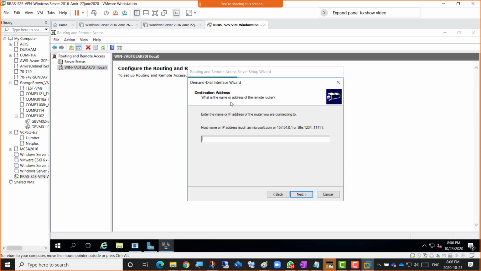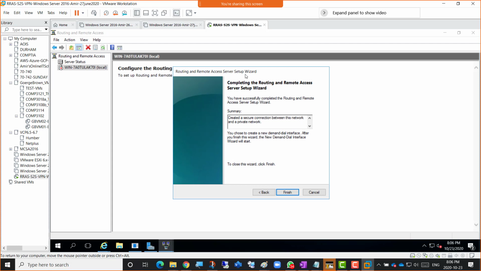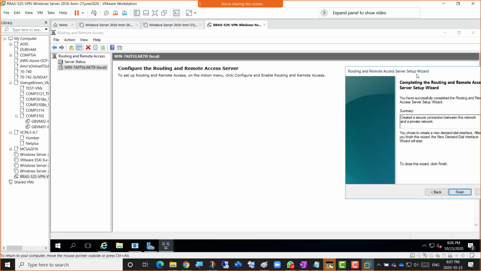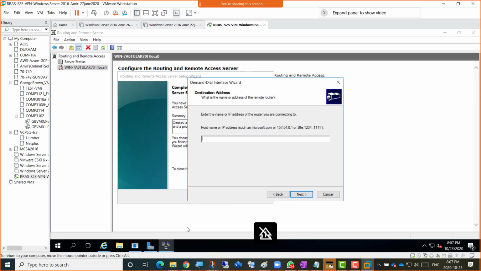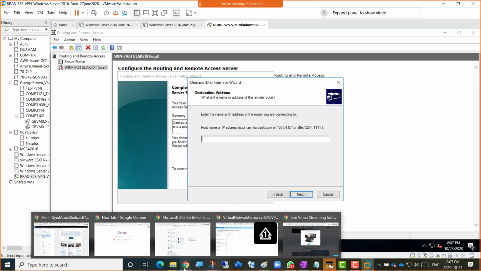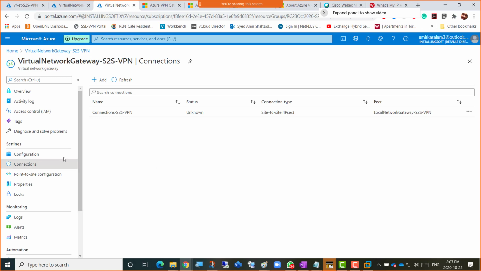Now here we need to give an IP. Does anyone know what IP we're supposed to give here? Okay. The VNG public IP, yes. So the public IP of the other side, exactly. So where's that? Remember that we went for create new public IP. So whatever the public IP is, it is needed there. So where would that be? Would it be in the configuration?